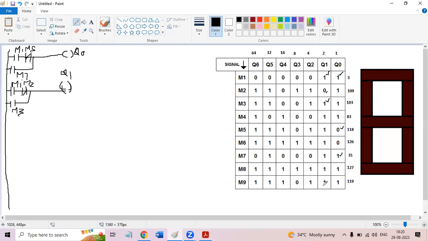Actually, I had to keep some space here. Okay, we'll leave space here. Now we go for Q2. Q2, you see, it is again easy. Q2 is off initially, so don't start from off. No need to take NC. Start from on only.